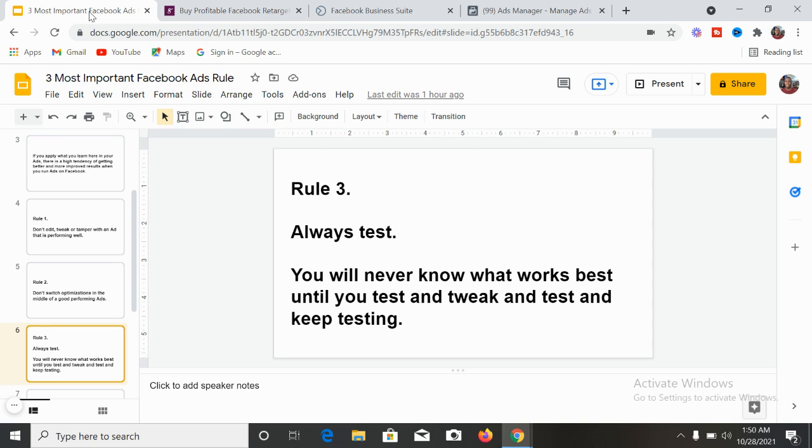Rule number 3 is always test. I say this all the time. Always test. You will never know what works best until you test, tweak, test, and keep testing. See, the Facebook ads platform, the ads manager and the business manager, it keeps evolving. Facebook keeps rolling out new features. It's like a lot of work is going on at the back end of Facebook. So what worked today might not work for you tomorrow. That is why I advise that you always test. Test your creatives, test your headlines, test your videos, test your images, test the audience targeting, the interest targeting, test them.